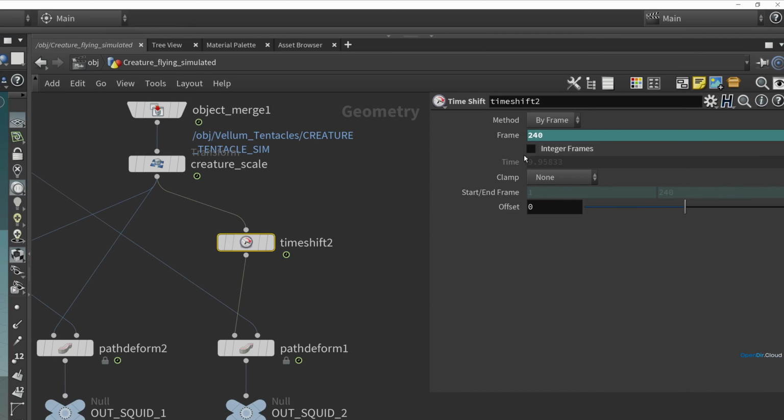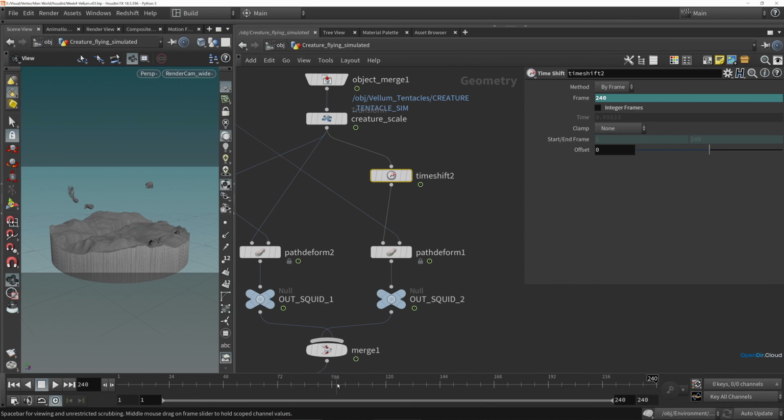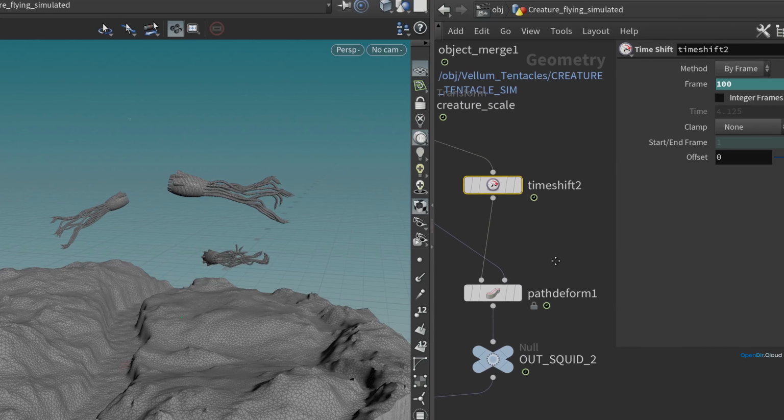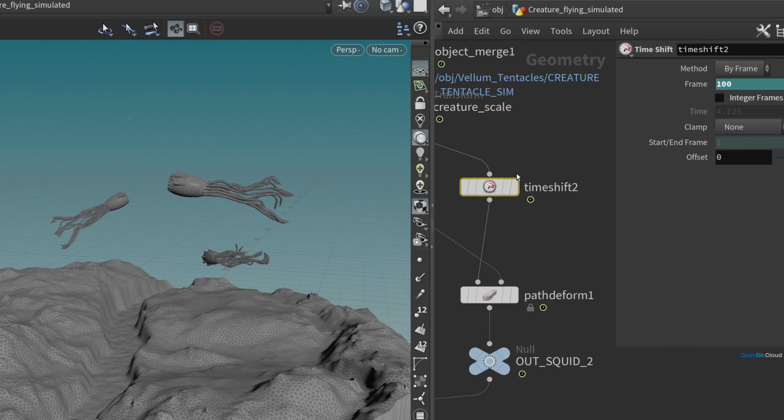So if I click the frame number to see what frame it's pulling in here, let's go back to frame 100, which I said is a good test frame. And I'll zoom in a little closer on our creatures here. Now for squid number 2, which is the one that I've dropped this time shift on here, I'll just try an offset of 100. Of course, you can tweak this to your liking until you get a nice shape out of the simulation. That looks pretty good.